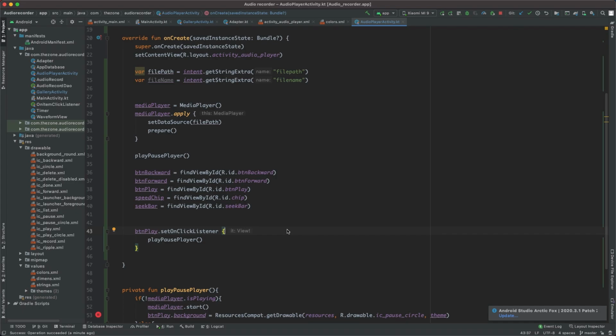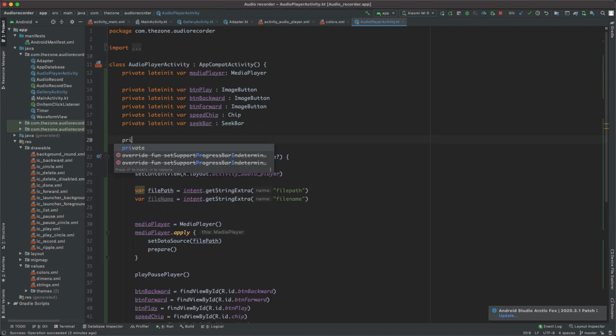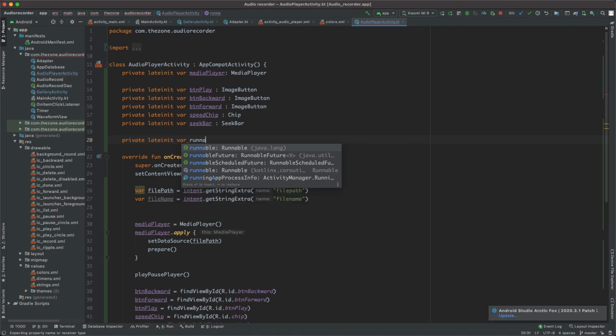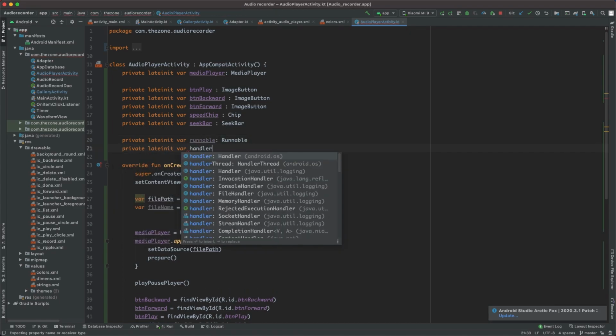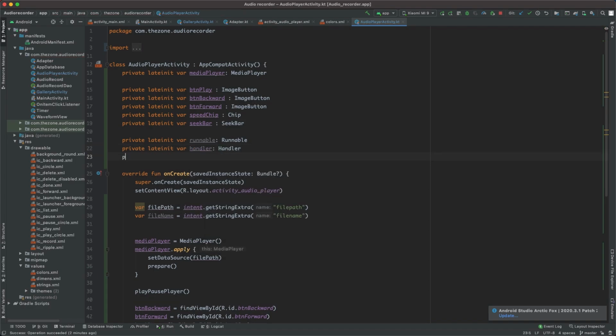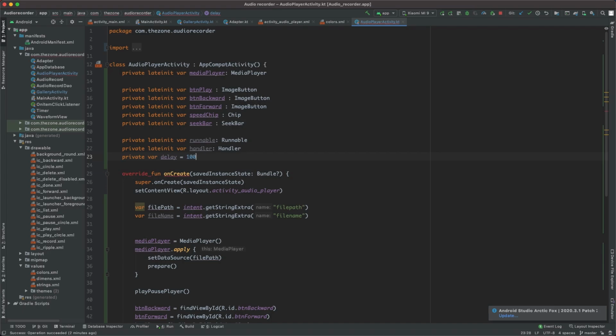So let's declare them at the top of the class, just here: private lateinit var. The first one is the runnable of type Runnable. And the second one should be the handler of type Handler. Also, let's declare a private variable delay and set it to 1000 long integer, which is 1 second.